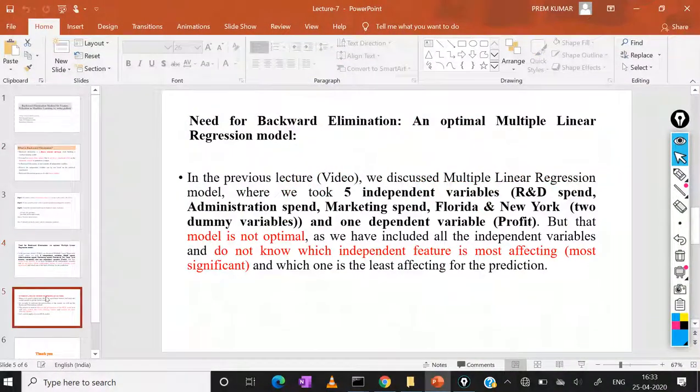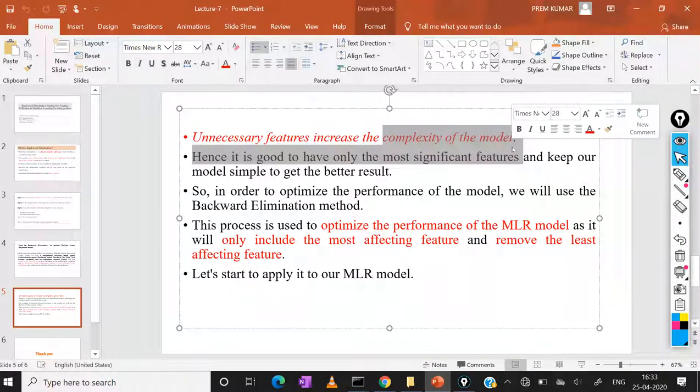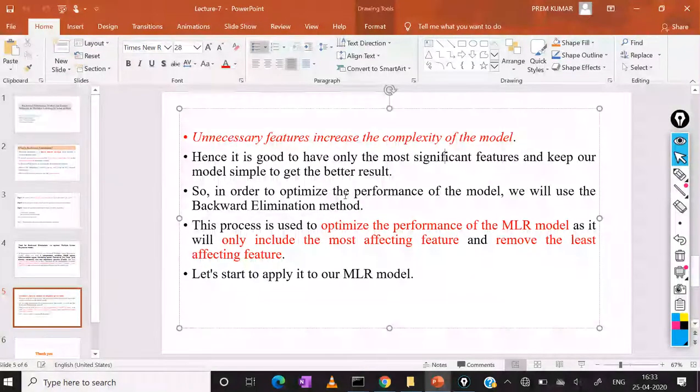That's why unnecessary features increase the complexity of the model. While building the linear regression model, I applied all the independent features and it gave 93%. So some features are unnecessary, and using unnecessary features increases the complexity and also consumes resources. That is the concept behind the backward elimination method.